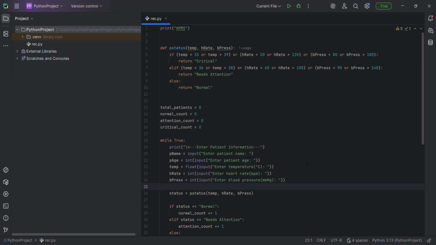Today we're going to look inside a Python script I built called HPMS, Hospital Patient Monitoring System. This is a perfect example of how code uses logic to make decisions. It takes a patient's temperature, heart rate, and blood pressure. In this video, I'm going to walk you through the entire code line by line.